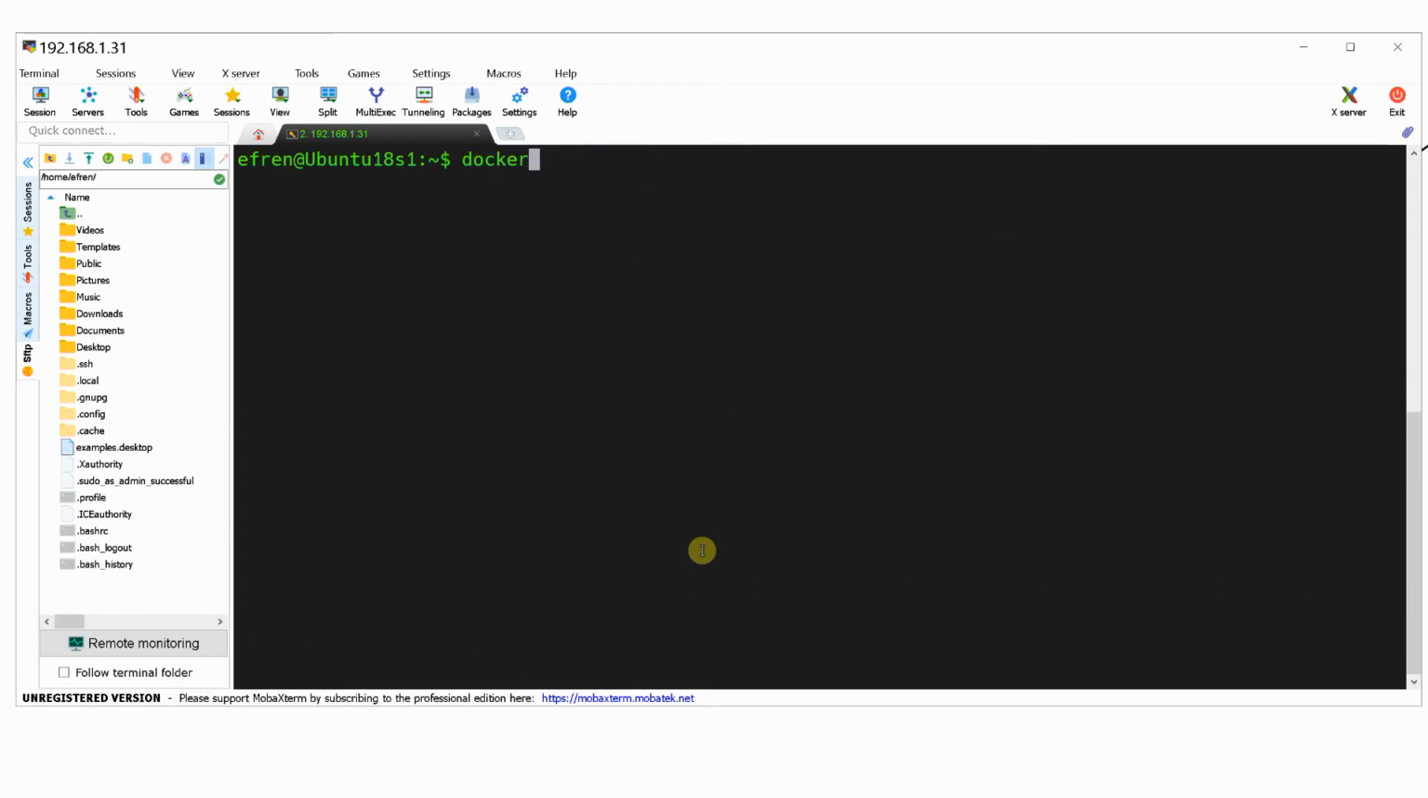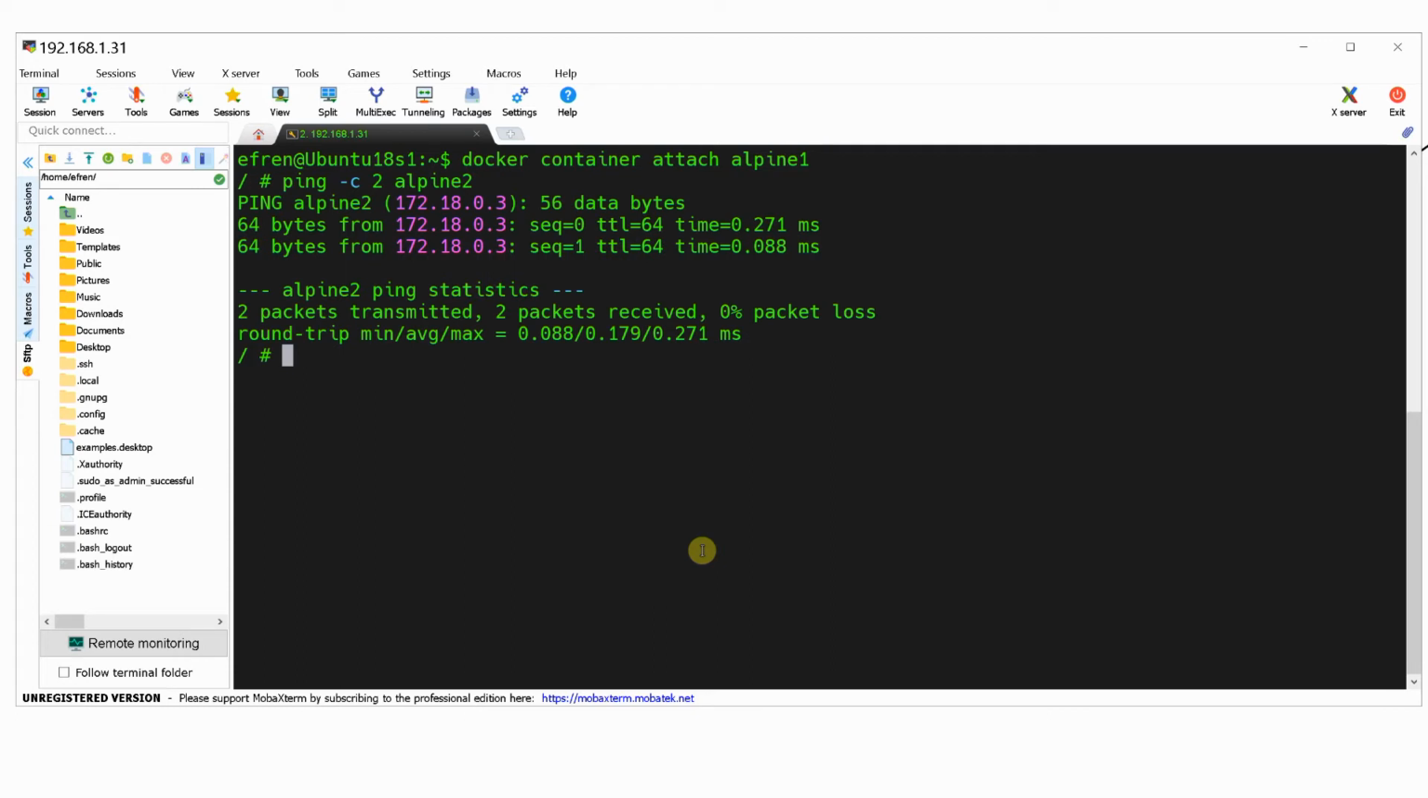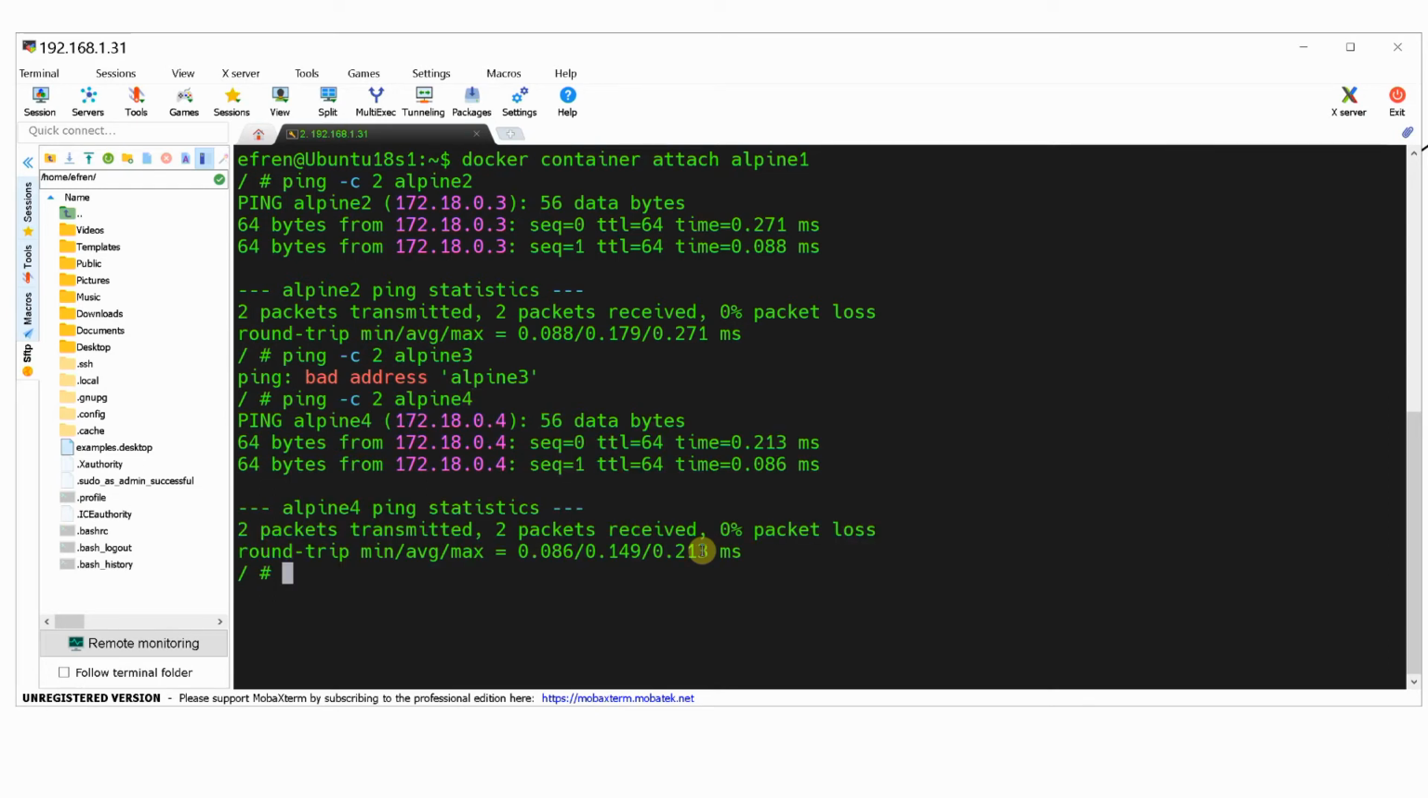Now let's test containers connectivity by attaching to Alpine 1 as shown. Ping Alpine 2, 3 and 4 and to itself. On user-defined networks, like this example Alpine-net, containers not only communicate by IP address, but can also resolve a container name to an IP address. This capability is called automatic service discovery.